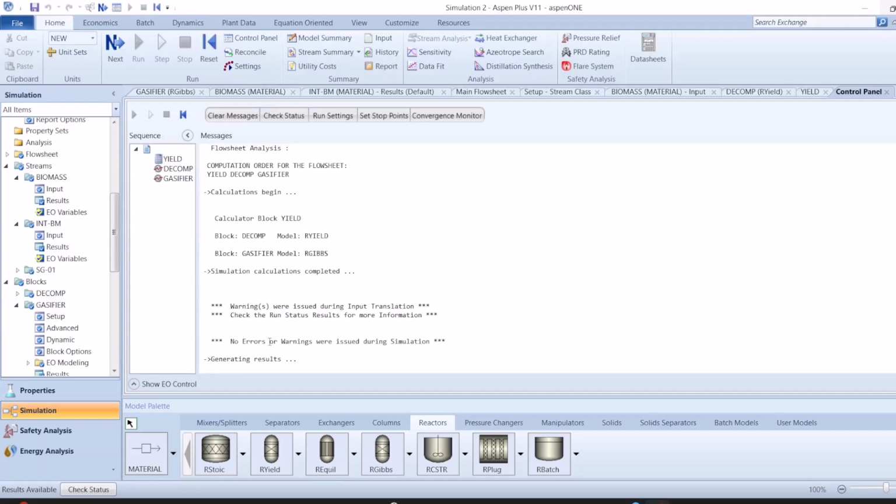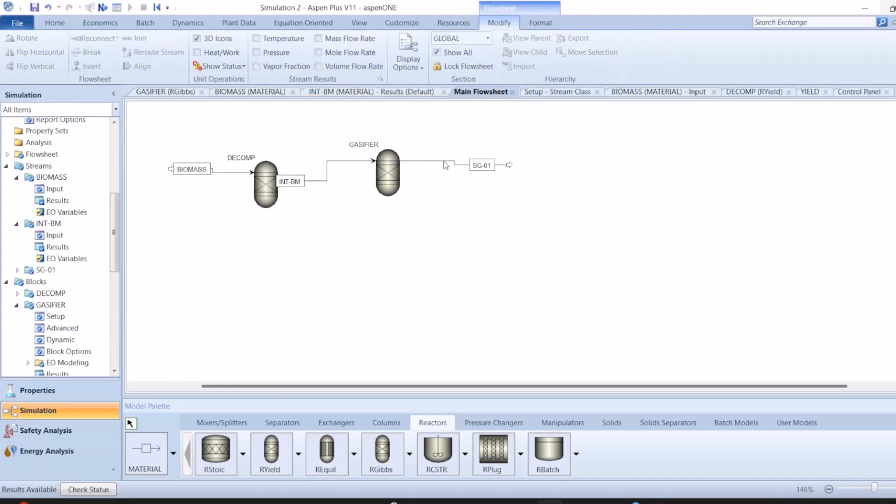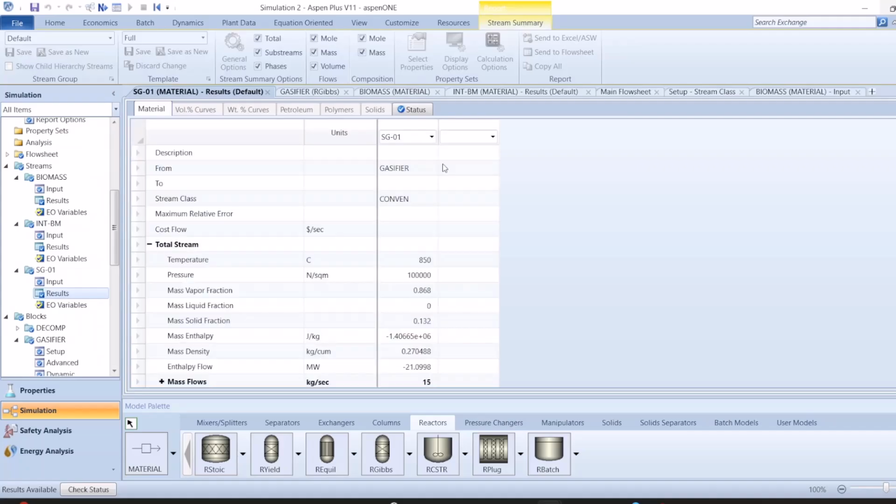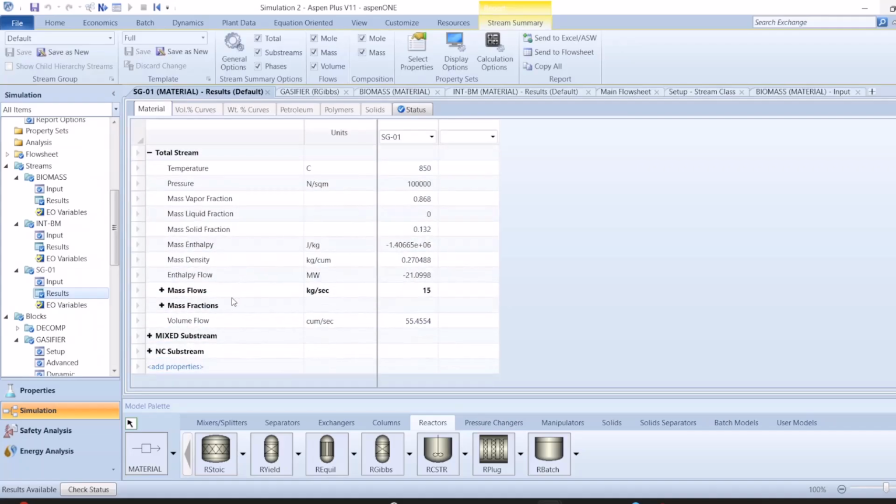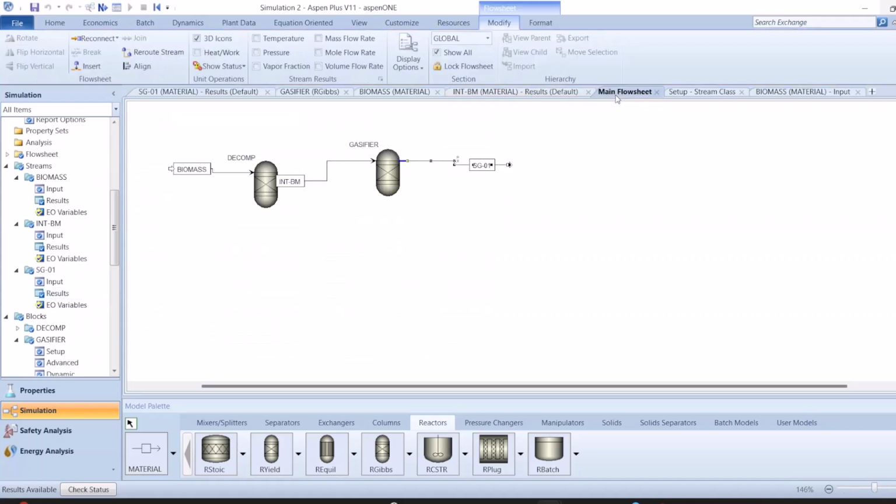Okay, this time no errors or warnings were issued. We can just check. Yes, but there is a main problem with this right now, because we are gasifying and we are not giving it any oxidizing material, so it is using the oxygen which is already present in the biomass.